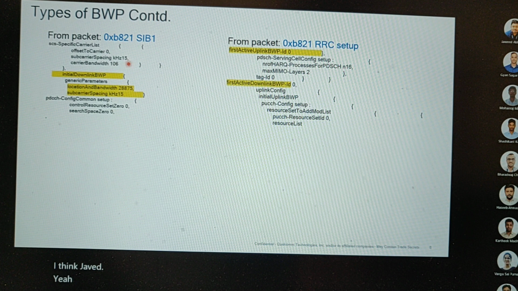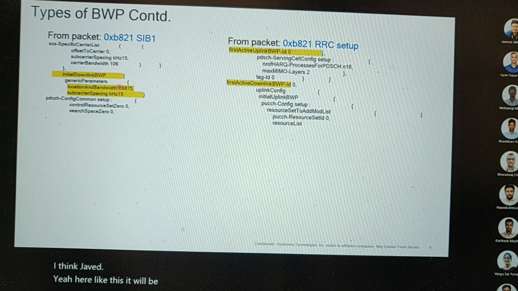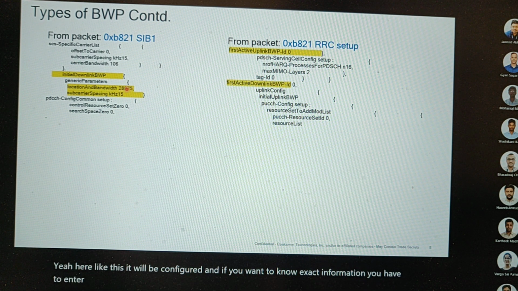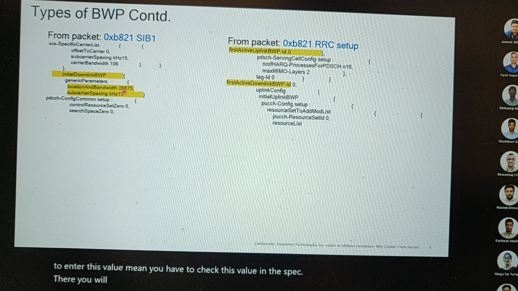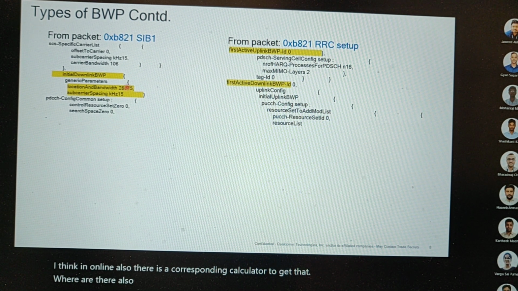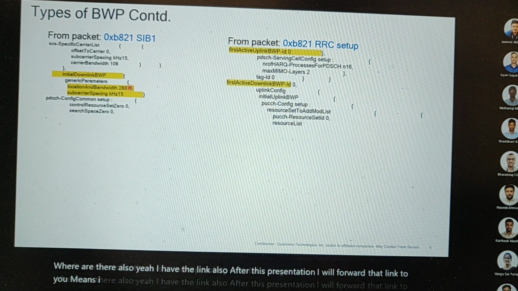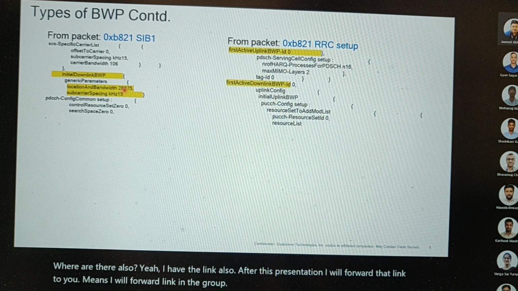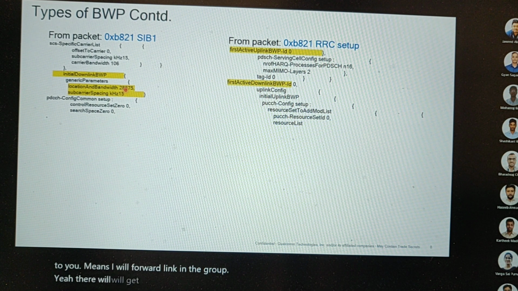Yeah, Javed, it will be configured like this. If you want to know the exact information, you have to enter this value and check it in the spec. There you will get the exact number of RPs that was allocated. I think there is also a corresponding calculator online to get that. I have the link also. After this presentation, I will forward that link in the group. There we will get the information.